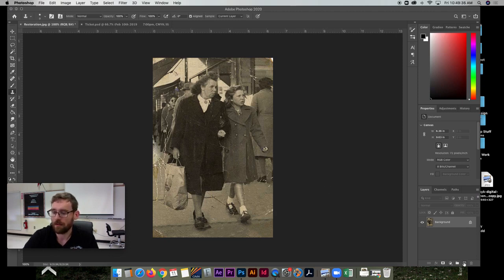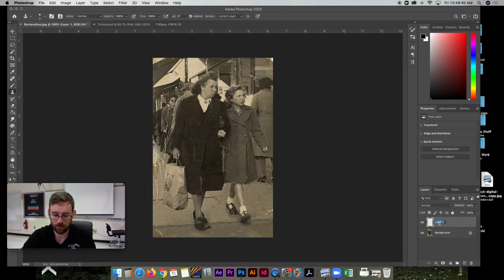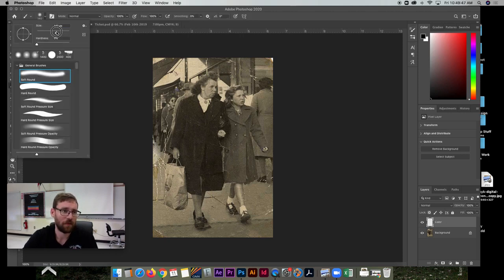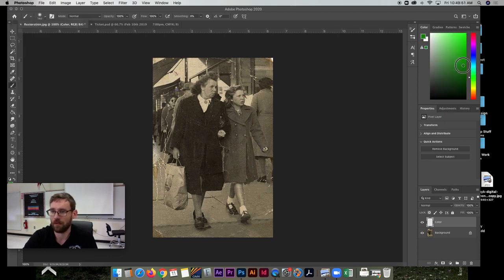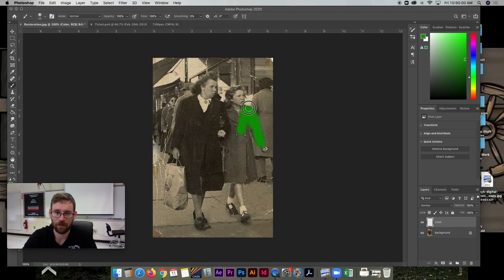Now the last thing I'm going to do is add some color to it. I'm going to go down to my layers and add a new layer and call it color. I'm going to get my brush, and I'm going to have to eyeball these colors. I don't know exactly what color dress she was wearing here. I'm going to assume it's some kind of green, probably a lighter green. And I'm going to paint right here on top of her to color that green. Now when I do that, it's going to give me that green tone, yes, but it's not going to look like it belongs on her.